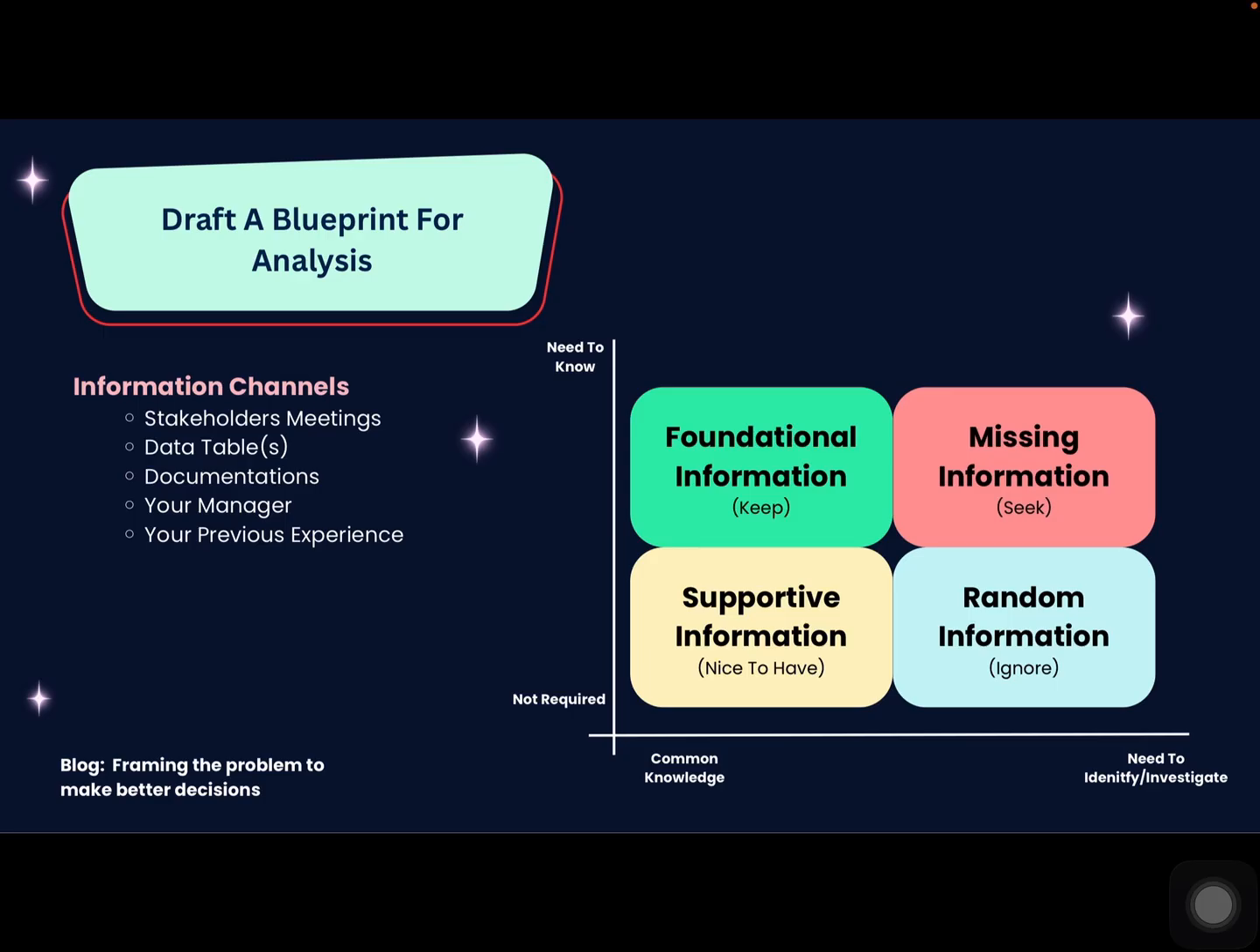And finally, random information, which is not necessary and will not be used in the analysis. This can be about other departments, functionalities, and responsibilities. The call is to ignore.